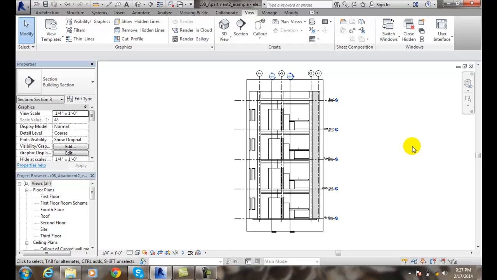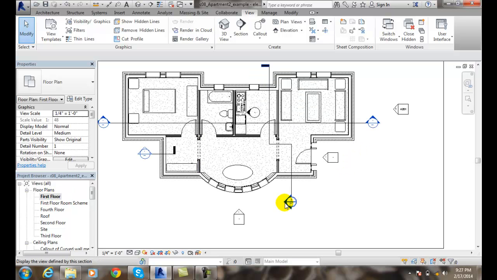And now I can see through that particular section view. So I made a segmented section, which is essentially a section with a jog in it. So a segmented section is a section with a jog in it.